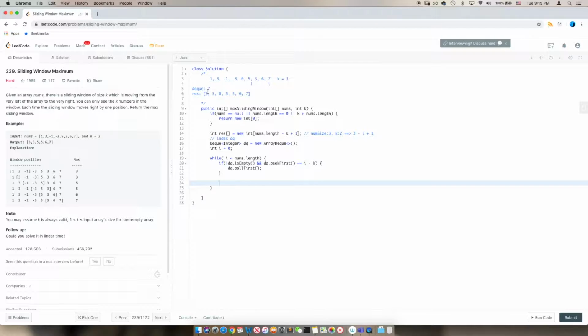So next step, we need to check from the right side of the deck and remove all the numbers that are less than the current number. So while the deck is not empty and the very right number is less than the current number, then we remove the last one. And after that, we put our current number on the last position of the deck so that we have a descending order deck. And keep in mind we're adding the index.